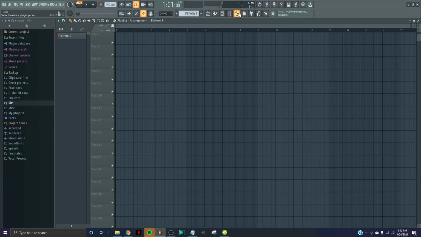And this, the plugin picker, those two really you're not going to be using as much. In fact, I don't think I've ever used either of those. These three just have to do with organizing and managing your plugins.